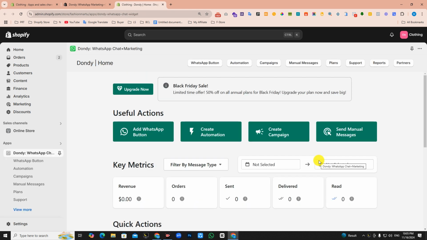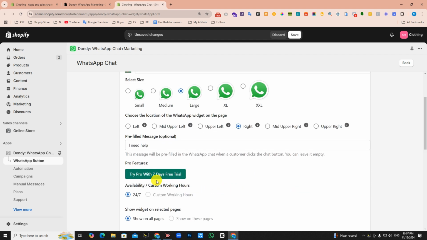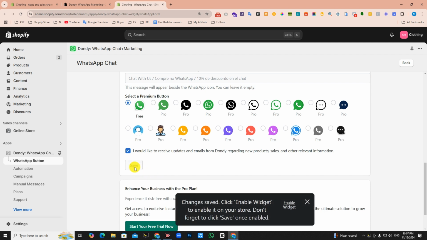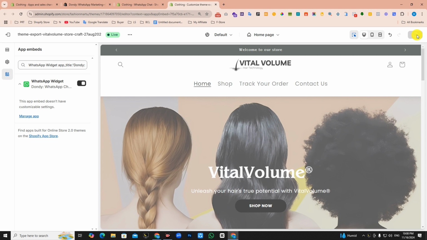This is the WhatsApp app dashboard. Click on this WhatsApp button. Then enter your WhatsApp account number here. Then select the icon size that you want to display in your store. Then select where you want to place the icon on your website. Then scroll down and click on the save button. After clicking the save button, an instant pop-up will be shown to enable this app. You have to click on this enable widget button and enable this widget, then click on save button.